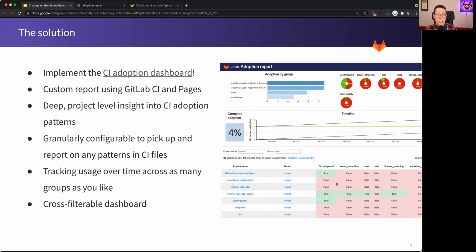So the solution is implement the CI adoption dashboard. This is a custom report using GitLab CI in Pages. It has deep project level insight into your CI adoption patterns. It's very configurable and can pick up and report on any patterns you would like to find in CI files, and it allows tracking usage over time across as many groups and projects as you like with a cross-filterable dashboard.